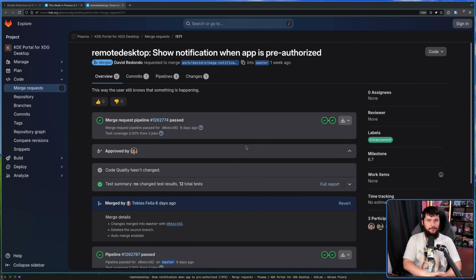Plasma added the ability to pre-authorize an application when you want to do remote desktop. This is a nice change. It means you don't actually have to be at the desktop when you want to enable a remote desktop. However, what they've also done now is added a notification when that is being done. So now if you actually go and use the application, you know that something is happening.